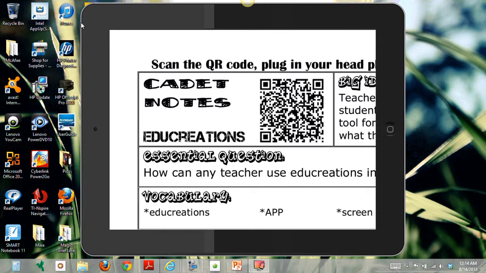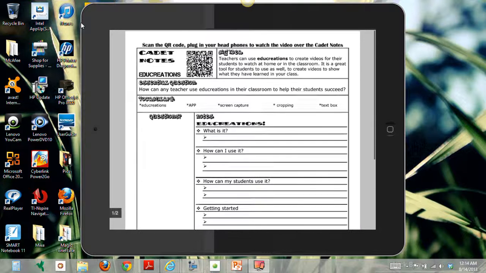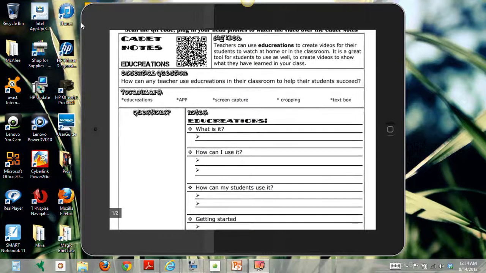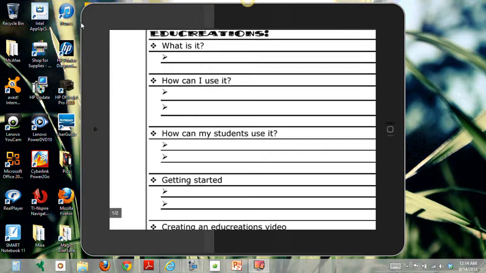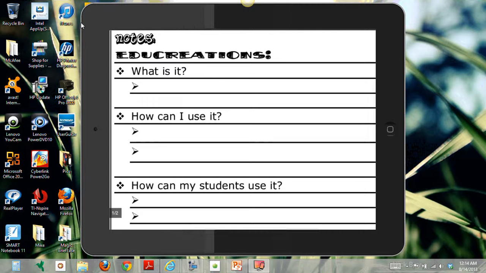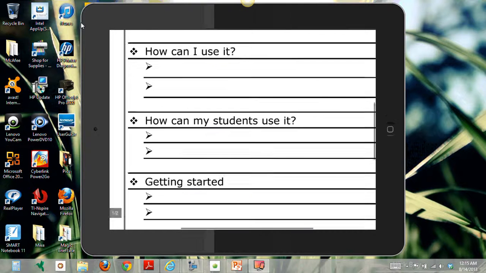So then what I did is I took multiple pictures for the video. I would go back to the normal, and I would make it like my next picture. So this is the next picture I want. So I would take a picture of that. And then the next thing I did was, what is it? So I'd probably make that as big as I can. Take a picture. I did, how can I use it? How can my students use it? So you take a picture for every slide.